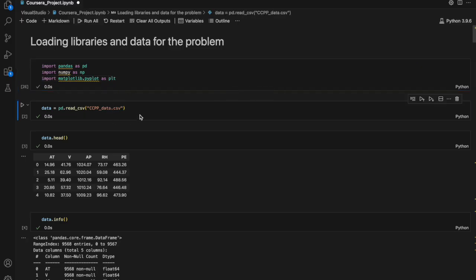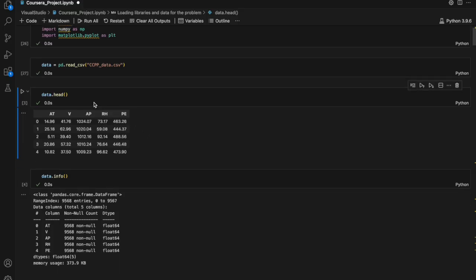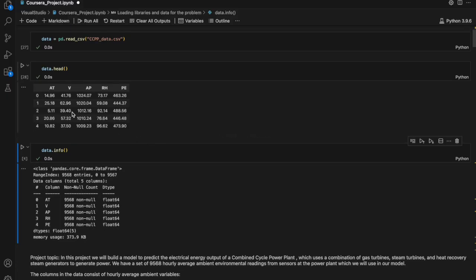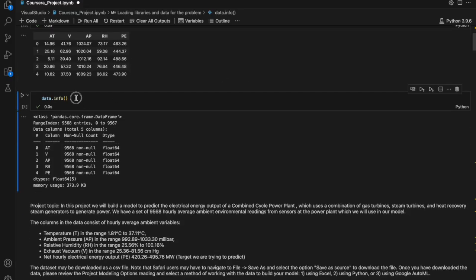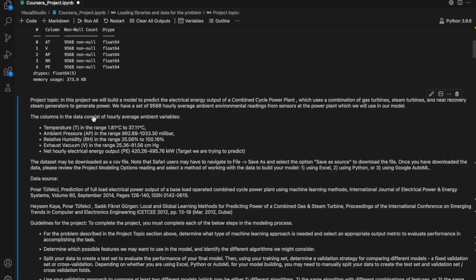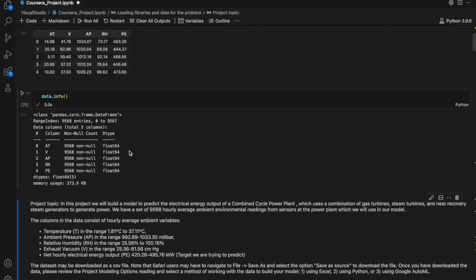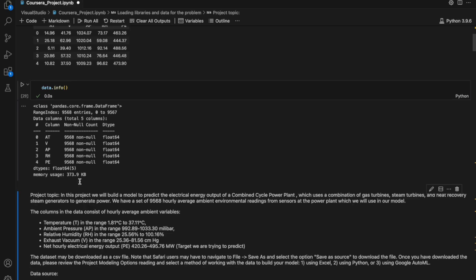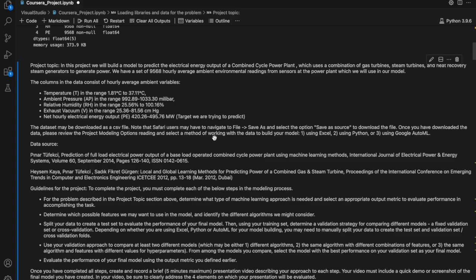Then I've read the data, the CSV file ccpp_data.csv. After reading the data, I'm first looking at the first few rows to understand how the variables look. You can see we have 5 columns: AT, V, AP, RH and PE, and the top 5 rows are like this. If I do data.info to check for null values and the data types, I can see that it's all float64 and all non-null values, so there is no missing data.